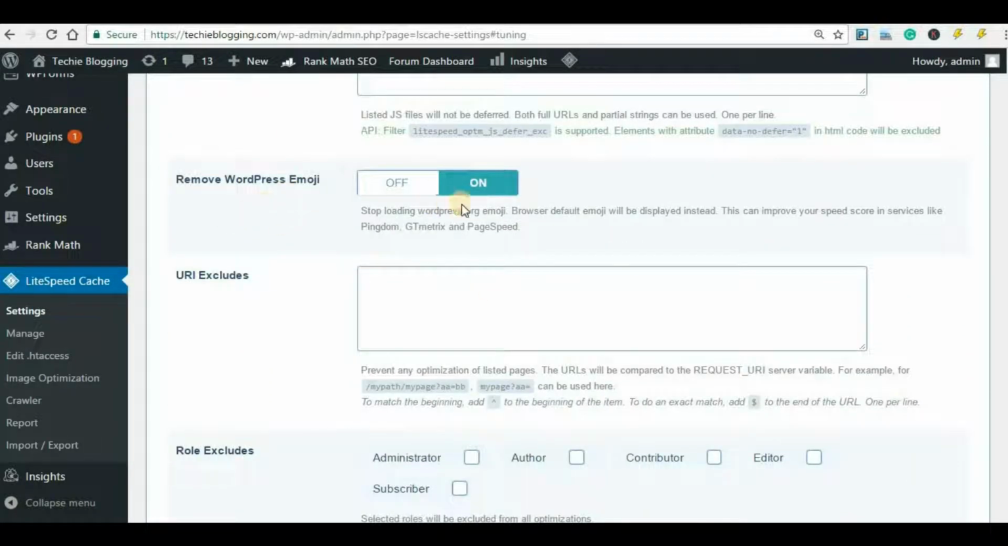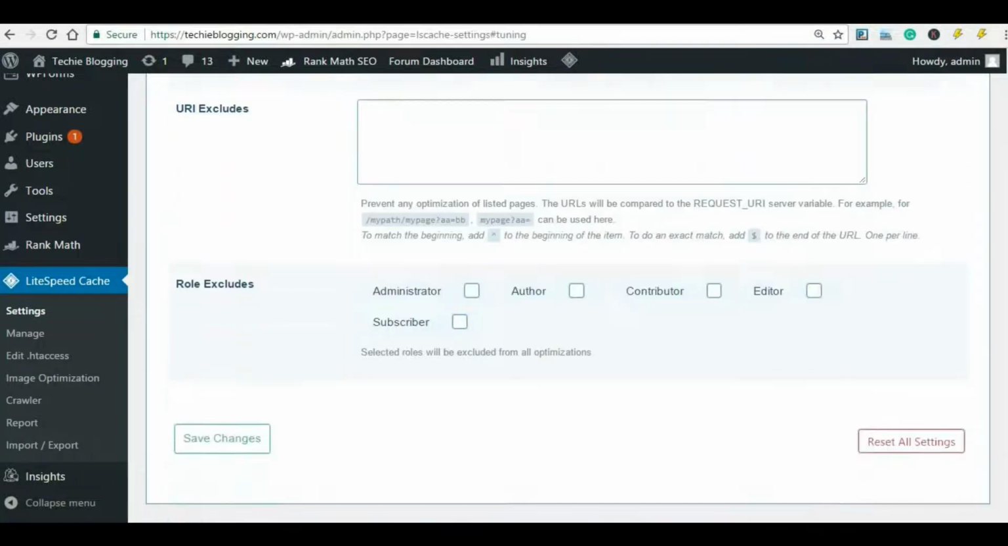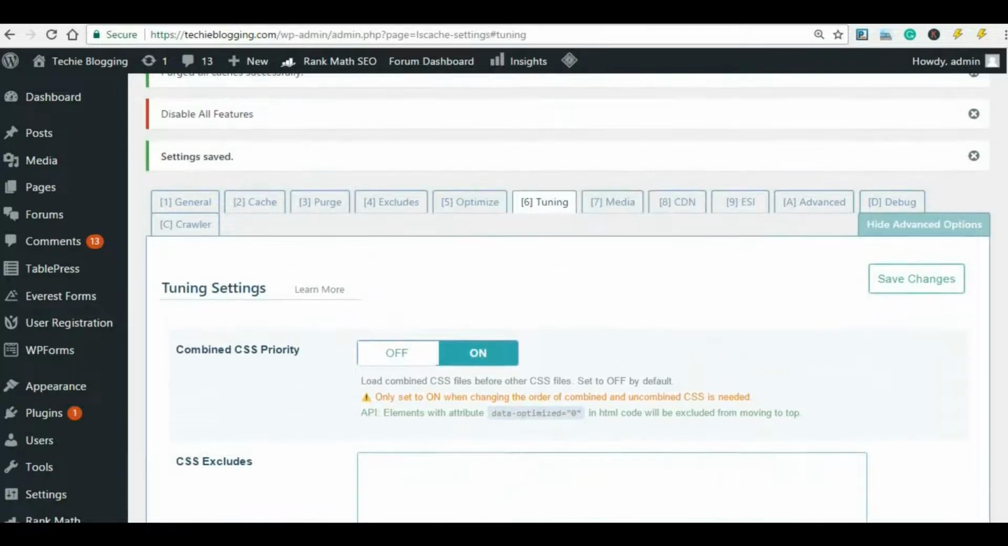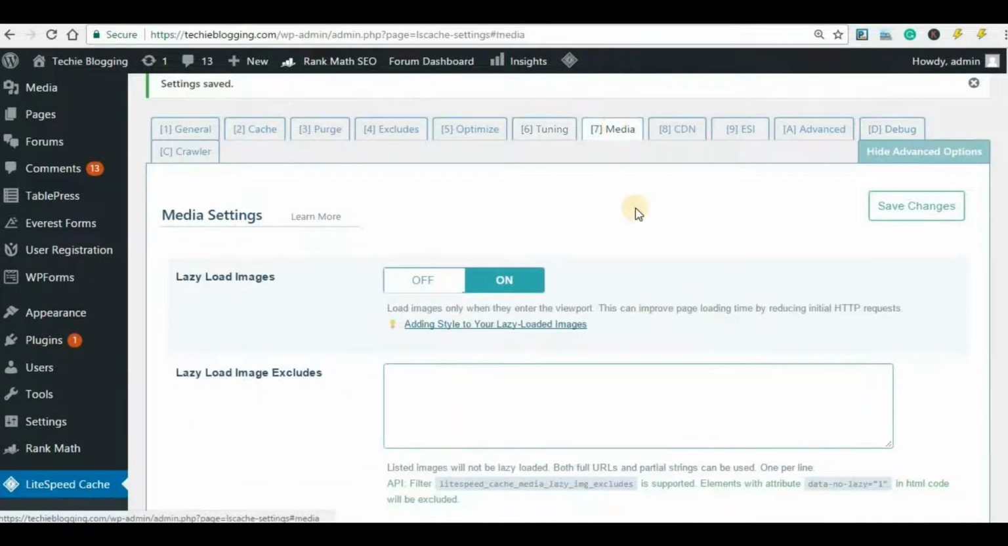Remove WordPress emoji, because we don't usually require this particular feature, so it's better to stop loading these emojis. And that's all on this page. Make sure all these options are in enable state and then click on save changes. And then comes the media.